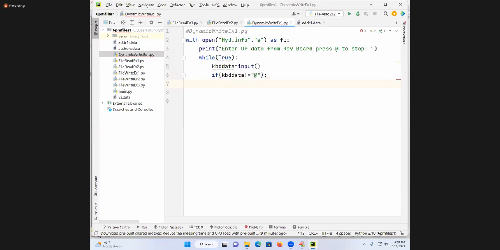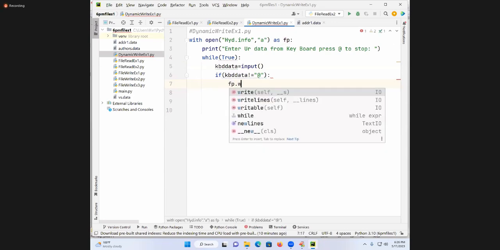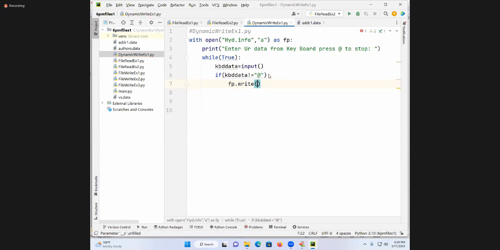What should I write? The data which you are reading from the keyboard is not equal to @ symbol, you write the data to the file. How to write the data to the file? fp.write(kbd_data). Else, if you enter the @ symbol, @ not equal to @ is false, which is going to say what? Break. I said break. So once it is break, it is coming out of the while loop.